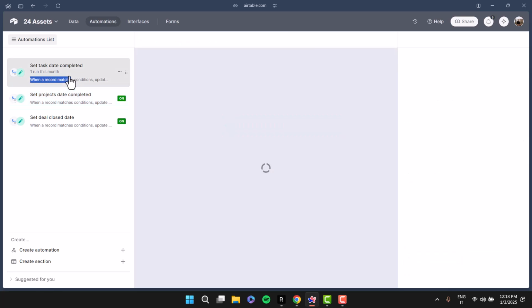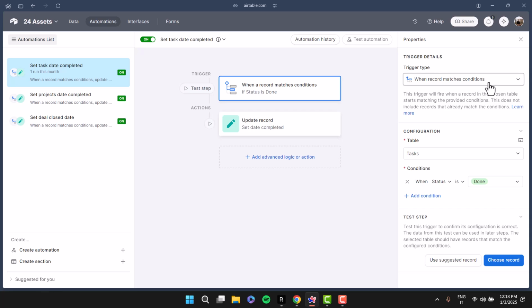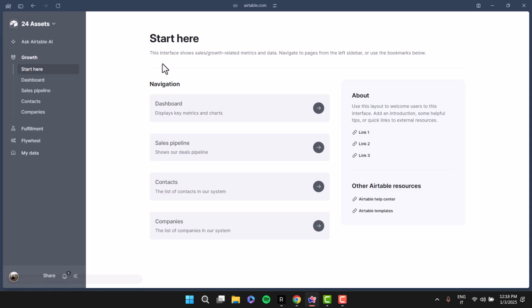Within the automations tab, you can find some relevant automations that come with the template, such as setting the task date completed. And this is useful for then the dashboards that we have to see the timing, the deadlines, and other charts. If you want to edit them or add automations, you can do that freely.